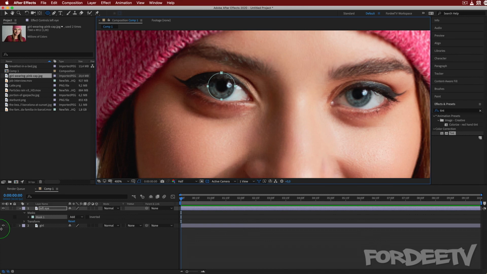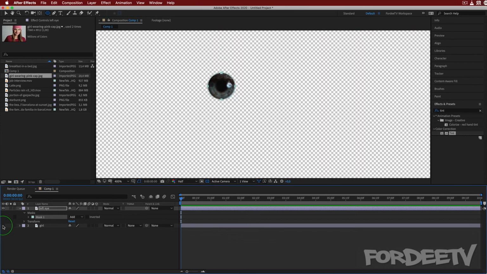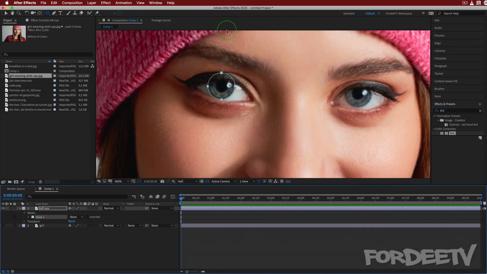And the reason we can't is because the layer below is showing us everything, right? And again, remember, with this left eye selected, if we change this from add to none, we can still see everything that we're doing, right? The next thing we want to do, remember, is we don't want to show this eyebrow, eyelid, right?